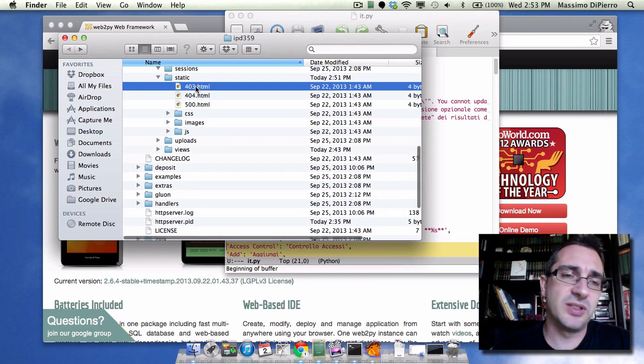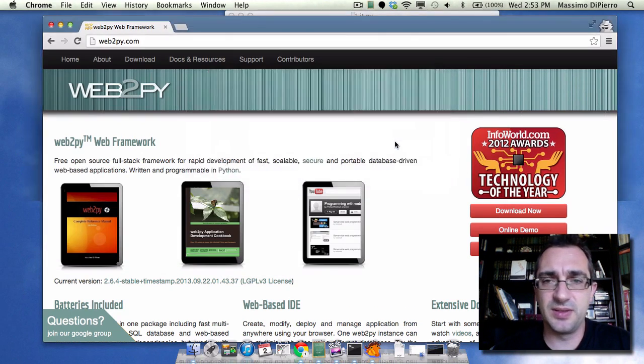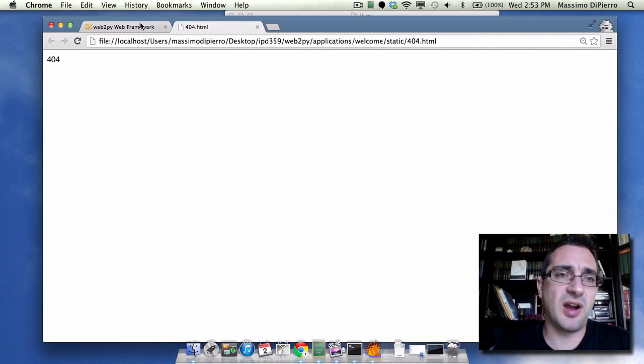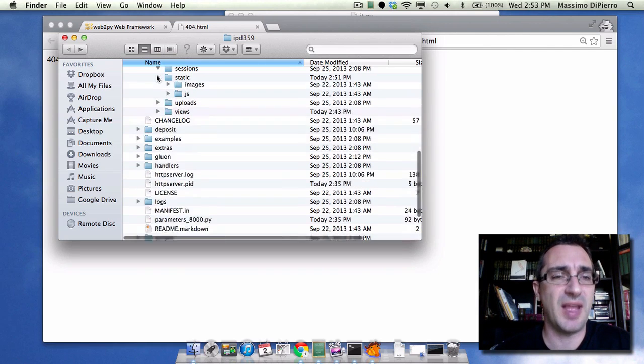There are also standard error files. I can open one of these. And these are files that you can customize, and they will be used in case there is a corresponding error. Like if there is a 404 error in your application, you can tell your application to look into the 404 HTML file and return this file to the user. You can create more to handle different types of errors.